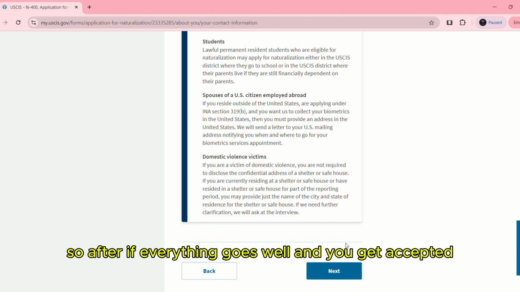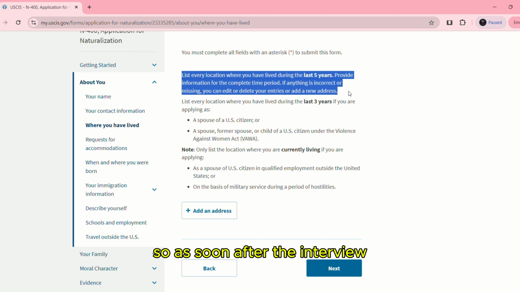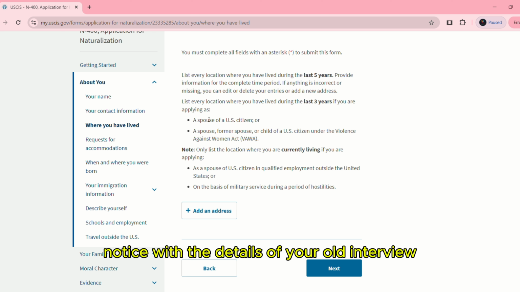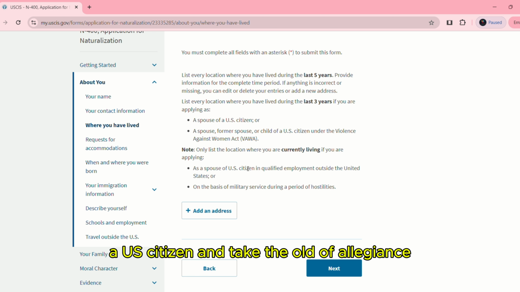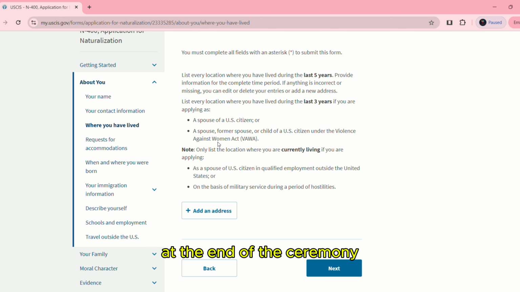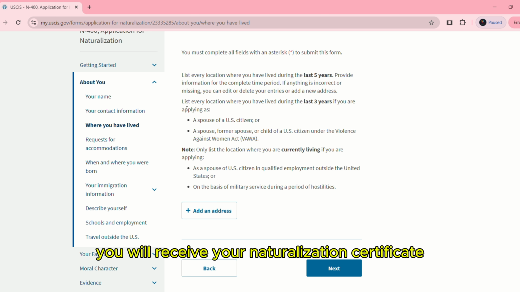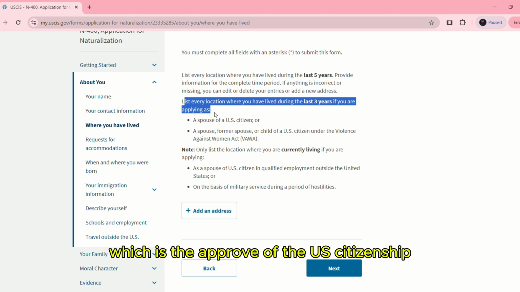If everything goes well and you get accepted, then the next step, which is step 5, is to be sworn in at the oath ceremony as a US citizen. Soon after the interview, you receive an appointment notice with the details of your oath ceremony. This is the moment you become a US citizen and take the oath of allegiance. At the end of the ceremony, you will receive your naturalization certificate, which is your proof of US citizenship.